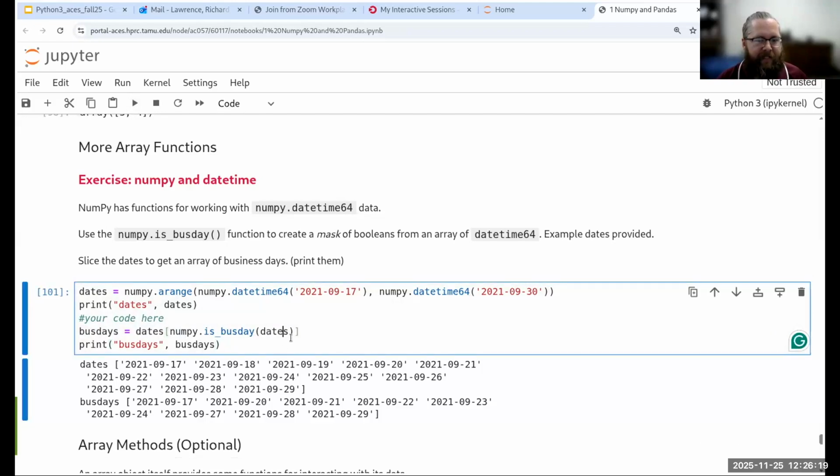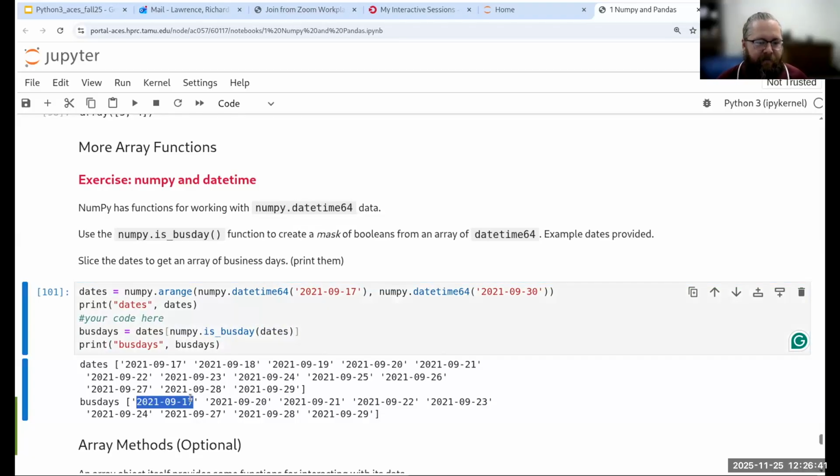numpy is business day dates. So that is the dates is business day function call. Dates is the argument. Are these business days? Let's check if there's anything skipped. So the first day is the 17th, and then the next day is the 20th. So the 18th and 19th were skipped, so those must have been the weekend.